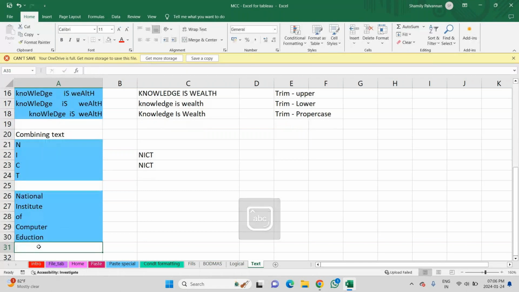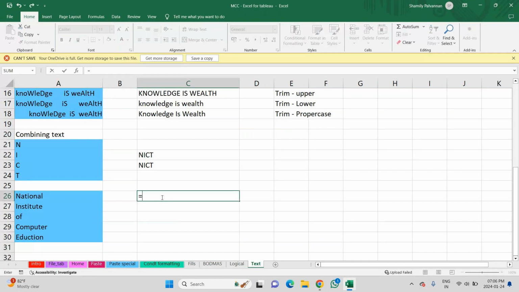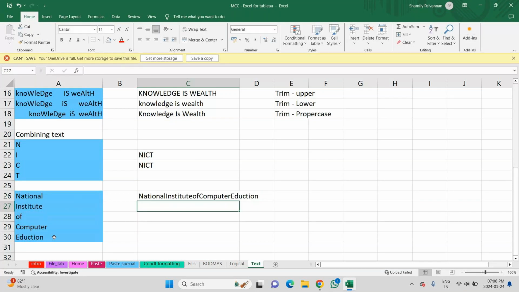Okay, so we have different text in different places, so we have to add this equals to concatenate. Then I'll select the first text, comma, second text, comma, third text, comma, fourth text, comma, fifth text. After this we close the bracket, but there is no space here. There is no space here. If I need a space, what should I do?